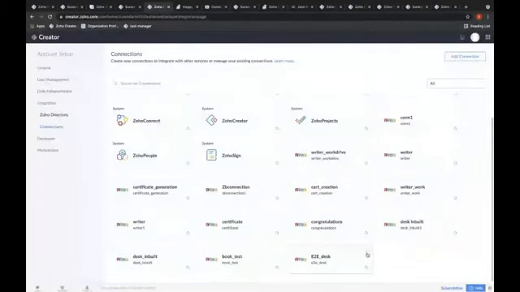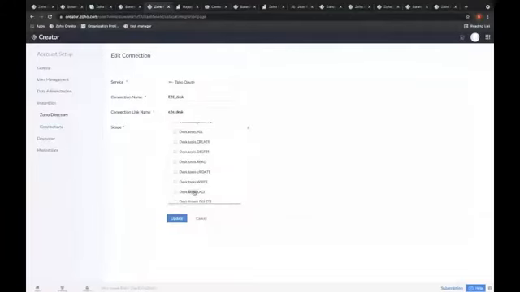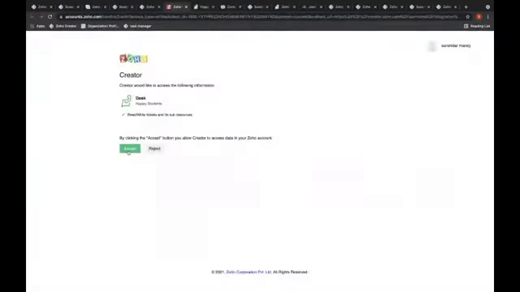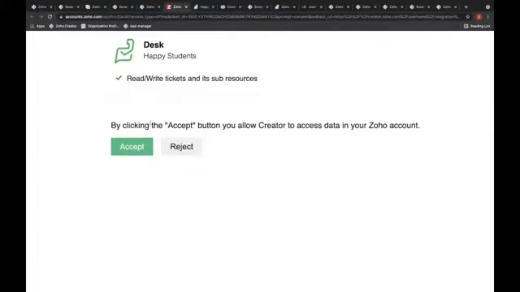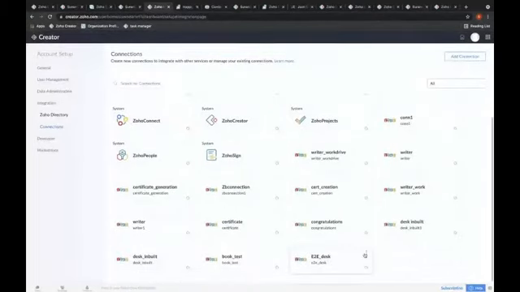If we want to add more scopes, we can go to edit and add scopes to it. Here I have added tickets.create, and now I want to do all the tasks, so I choose desk.tickets.all. It is asking me whether I'm allowing the connection to do all the read and write operations on its resource and its sub-resources. I'm accepting it, and now using this connection, I'll be able to perform all the actions on Zoho Desk regarding tickets.